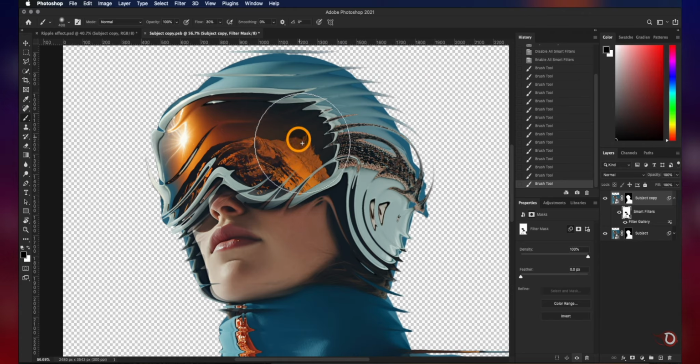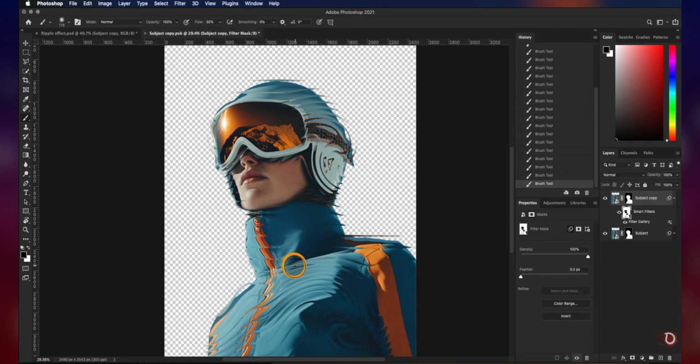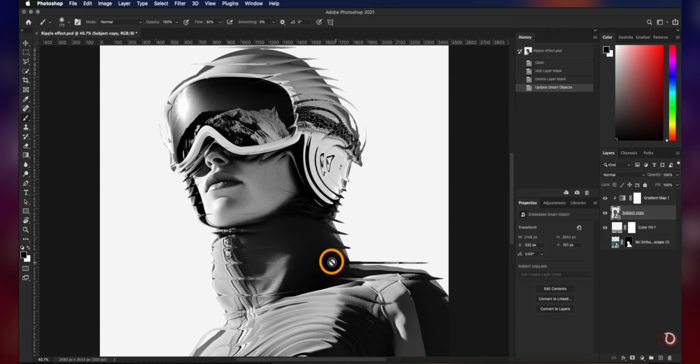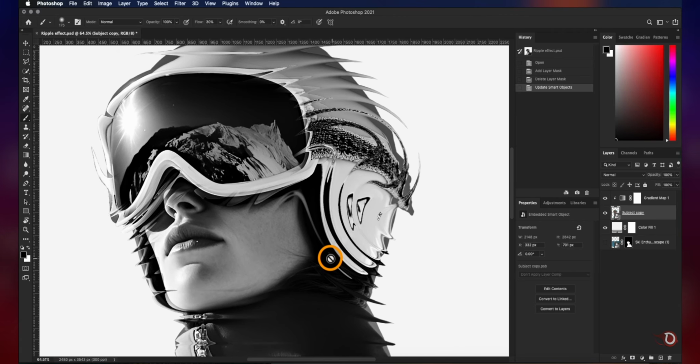I want the reflection on our glasses to be clear and properly visible. Basically, this will be the main highlight of our composition. Now that everything is done here, we'll press Ctrl or Command S to save our work. And then close the canvas and go back to the main canvas, and you can notice everything is updated here.